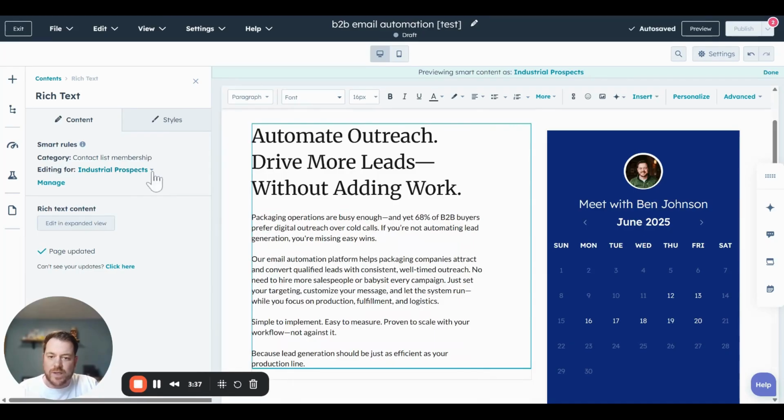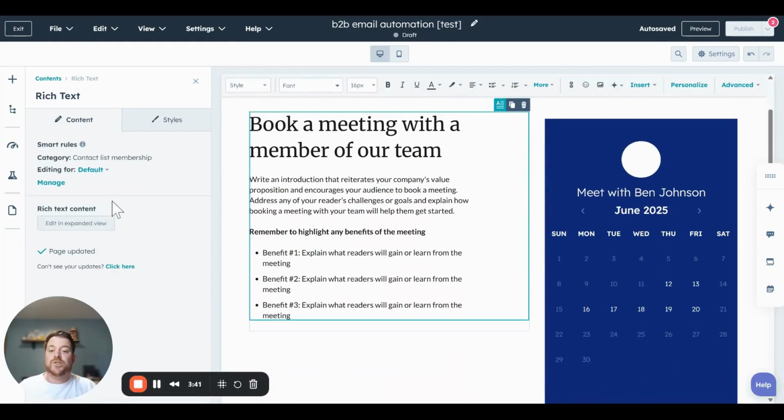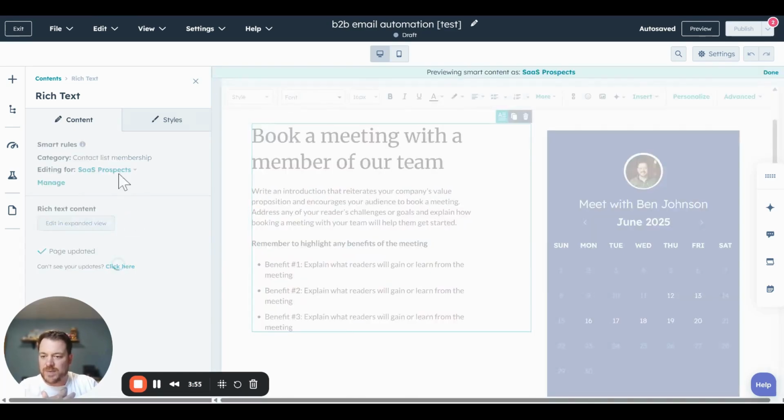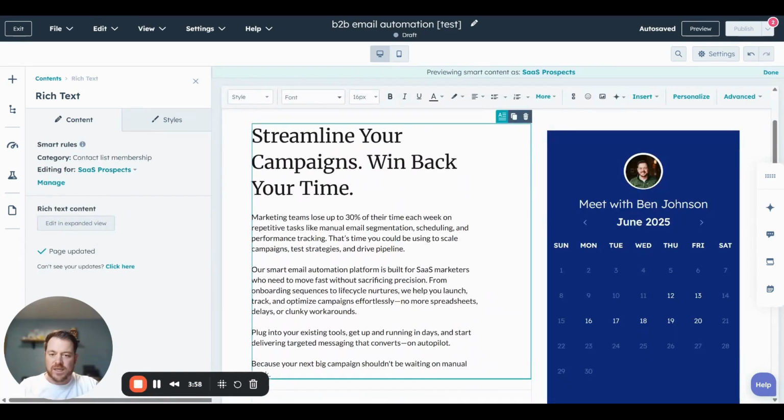So the other thing to note here is that you also have default. So let's just say somebody perchance finds this page and they aren't on a list. We want to make sure we have some copy that speaks to everybody, just in case somebody falls off of a list, or maybe they get forwarded the landing page, things along those lines. But of course, we are only going to be sending out to SaaS prospects and industrial prospects. So as long as this is in a good spot, then we should be good.